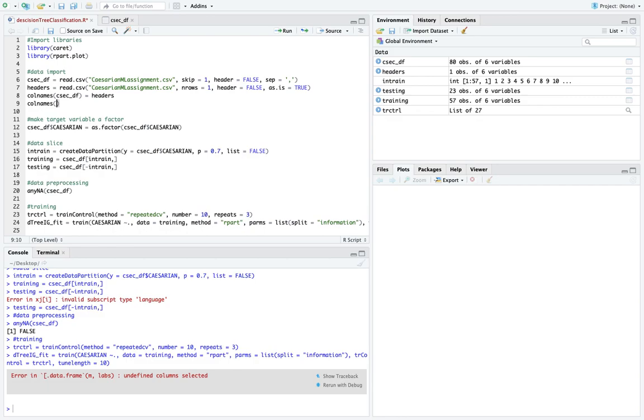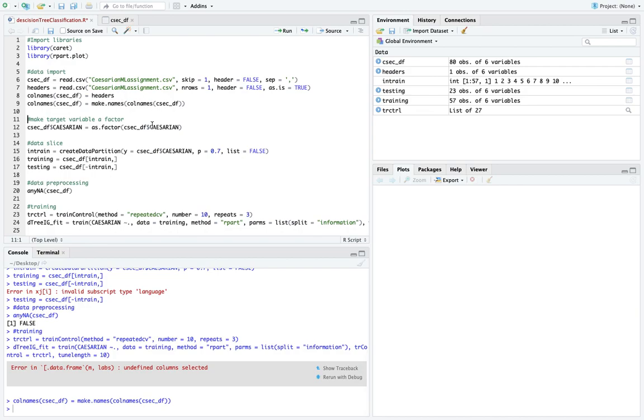Column names of the data frame. We want to explicitly say that they have been changed, so don't expect the default column names, right? And this should solve the problem. Let's run it. It did.